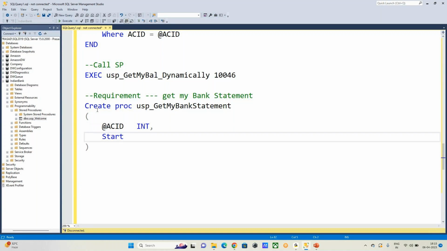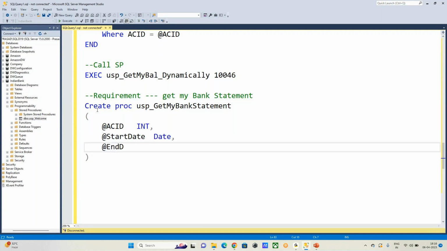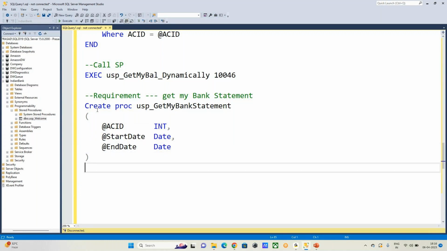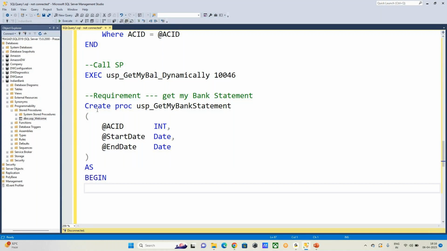Okay, that is the start date. So from when to when, right? End date. So from when to when you require the transactions list of your account. So these are the input parameters I have given.